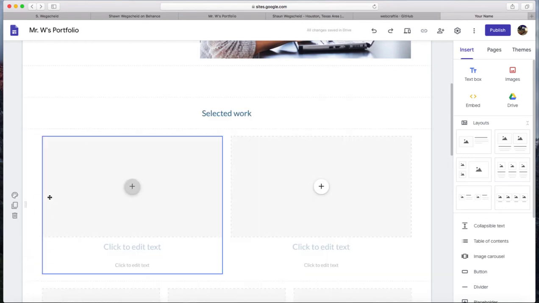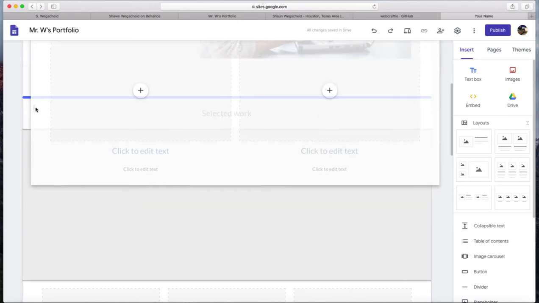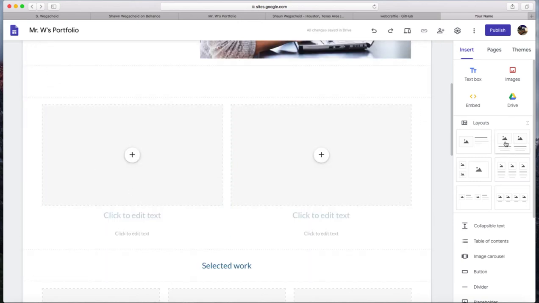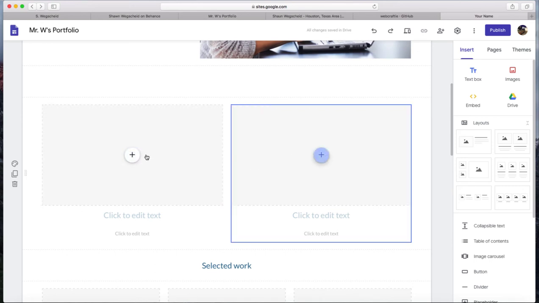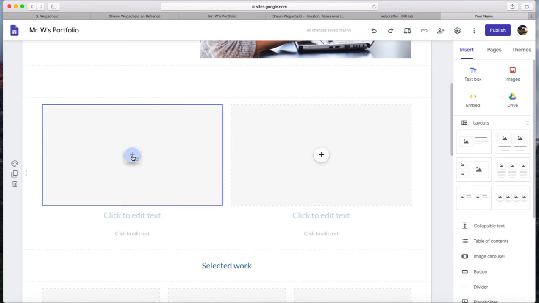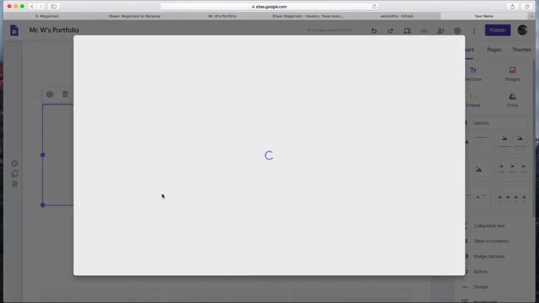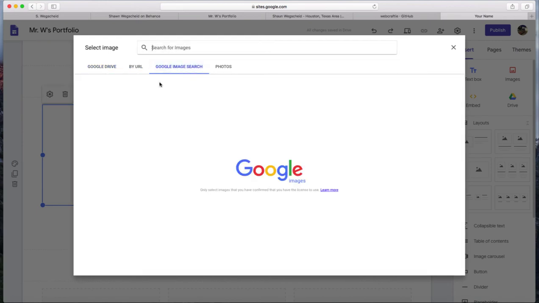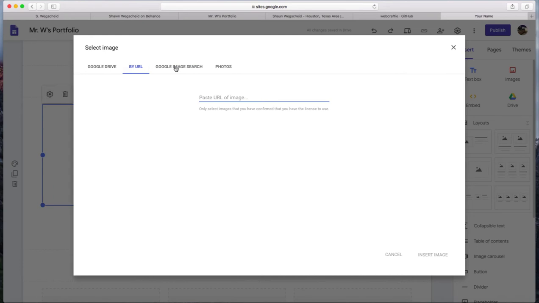Depending on the size of your screen and everything else, that can be a little difficult at times, but it does work. So here we can see this one that I chose. We've got two placeholders here to add images. If I click, I can either upload, I can grab one from my Google Drive, I can select an image. Select an image means it will either look in my Google Drive already, or I can do a Google image search, or I can do it by URL, etc.